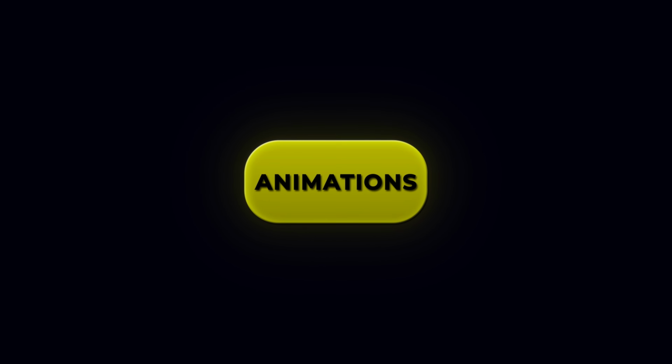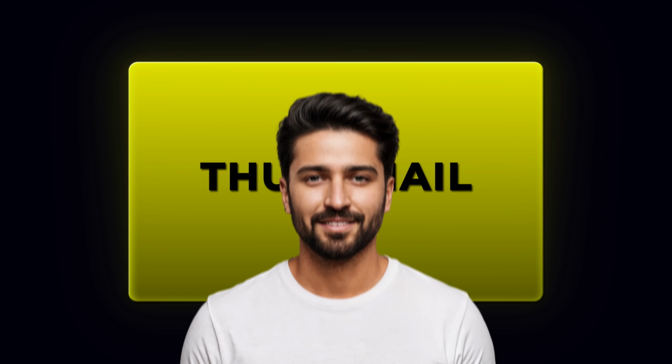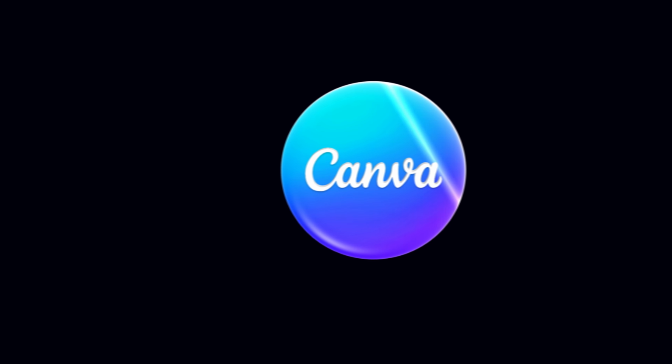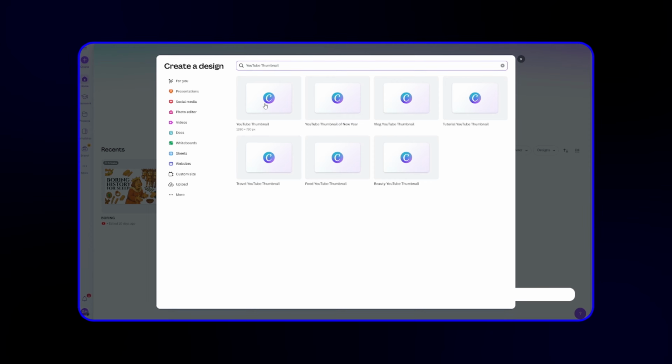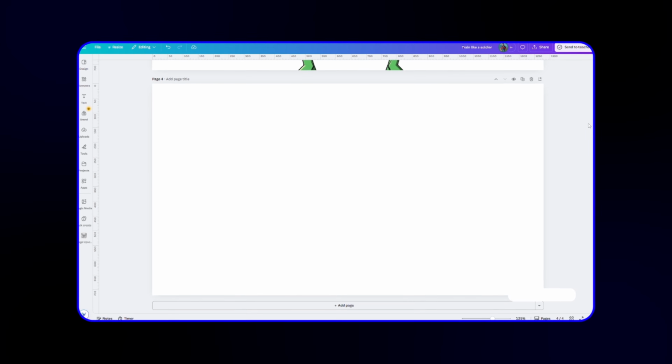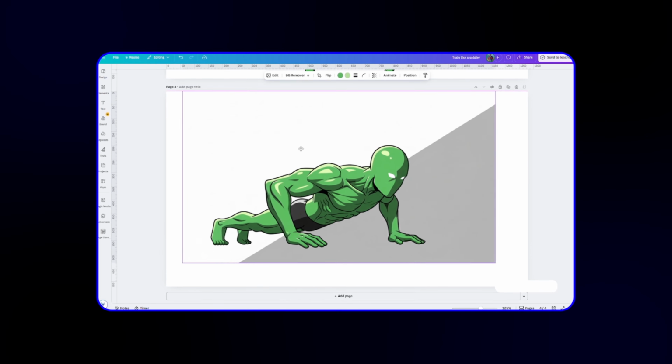Before we move on to animations, let's first create our thumbnail. You can use any tool you prefer, but I'll be using Canva. Go to the Canva website, click the create icon, and type YouTube thumbnail. Select it, and you'll be taken to your workspace. Now, choose an image that best represents your script.